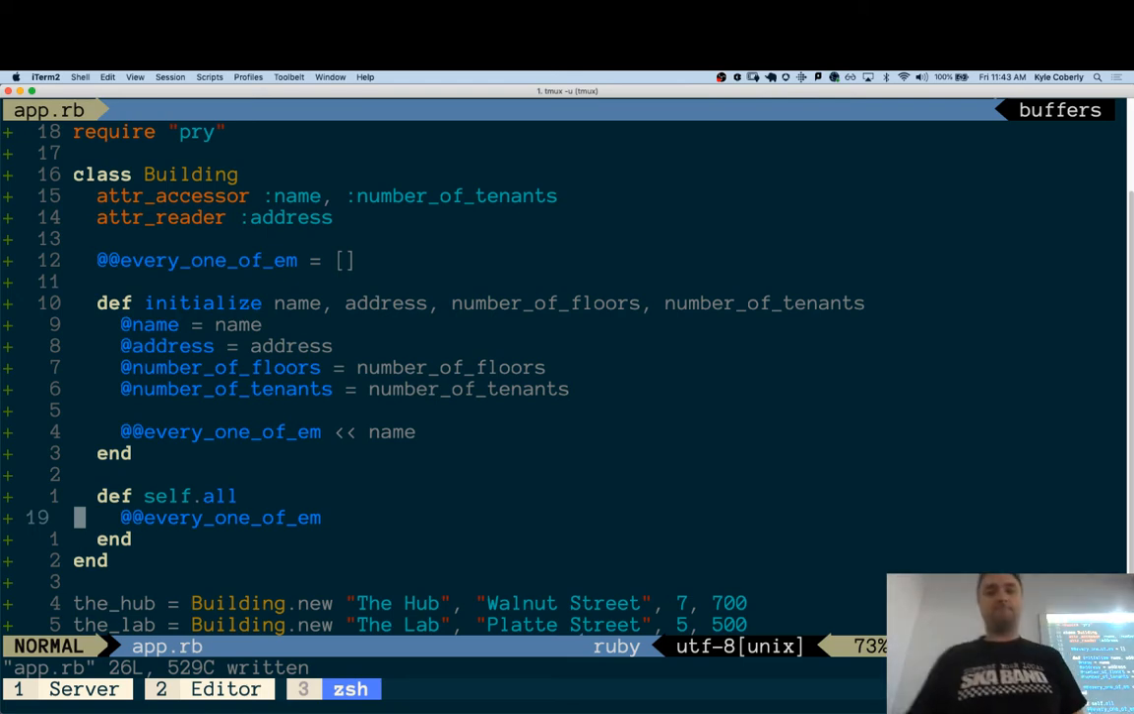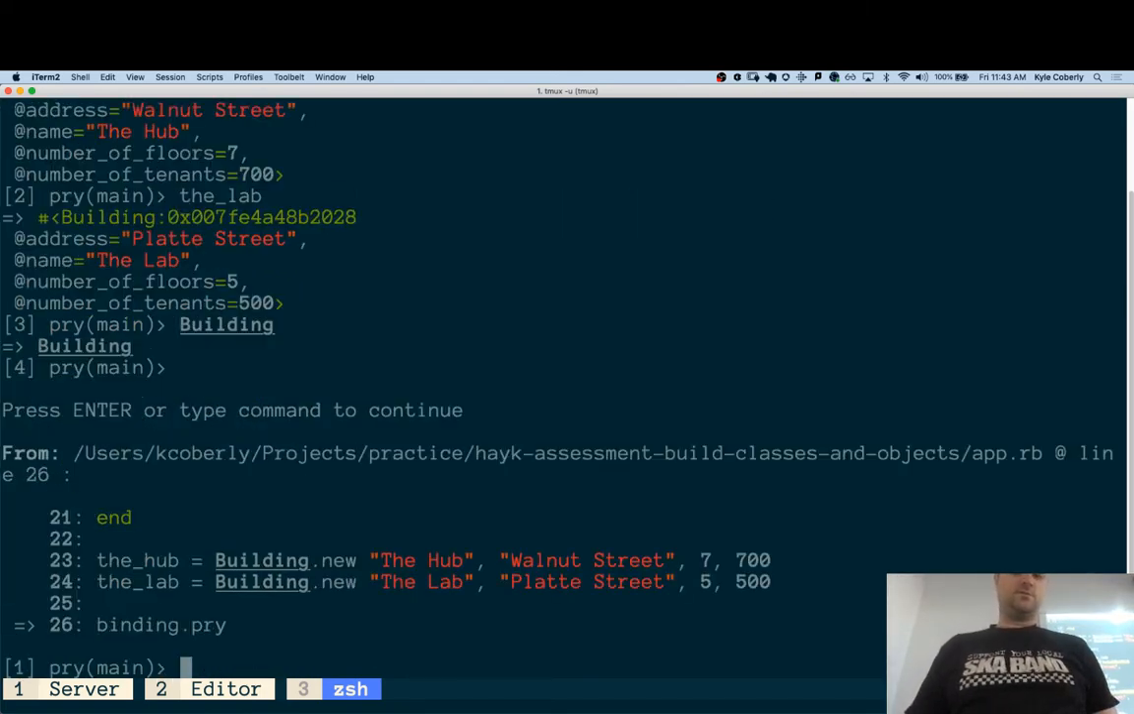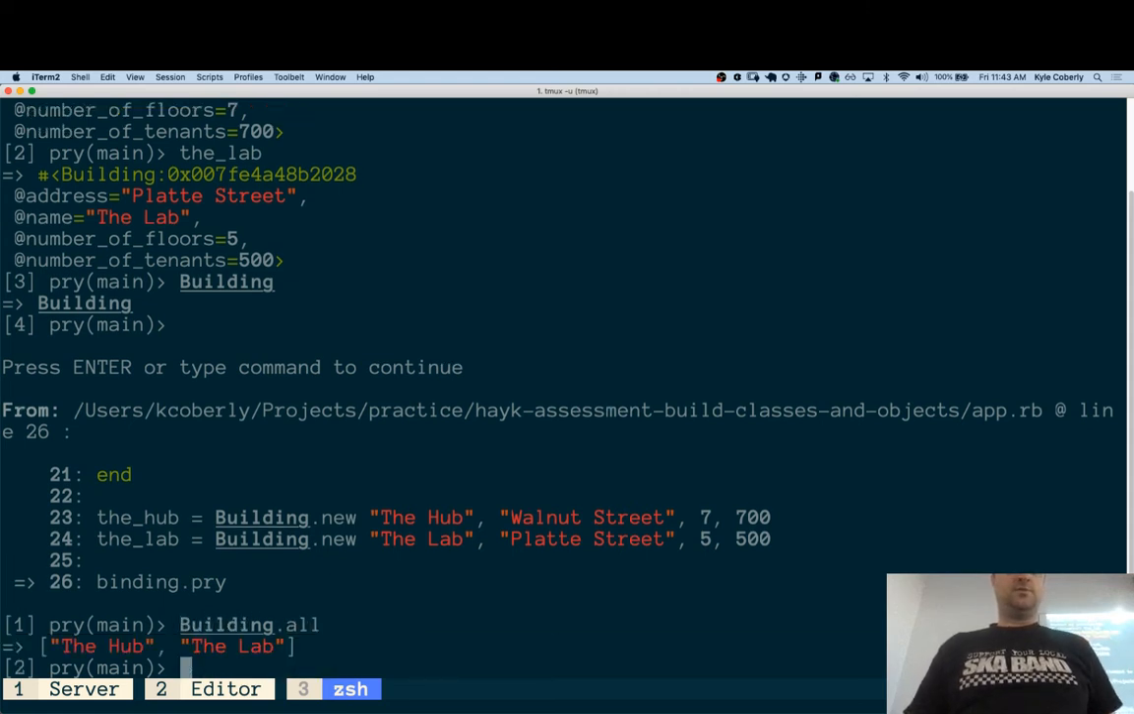So if I do that and run the app, and I look at building.all, all right, I'm keeping track of both of them, but I'm keeping track of the names of the buildings, not the buildings themselves. The name is just one part of the building. How do I get all of it?